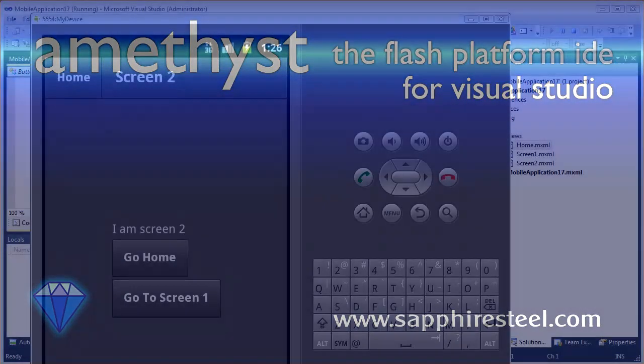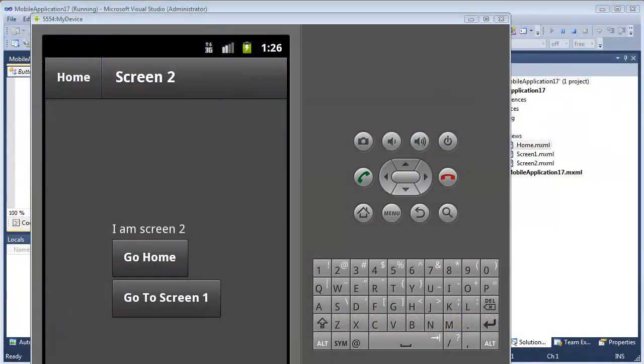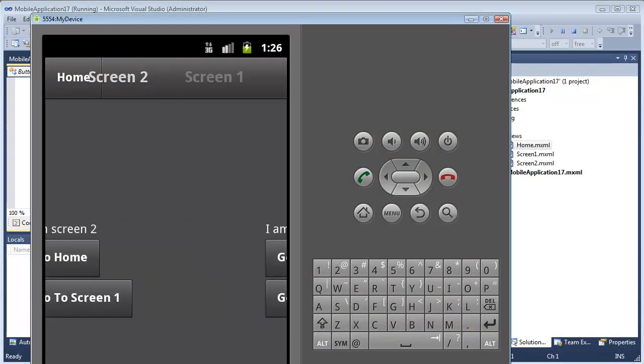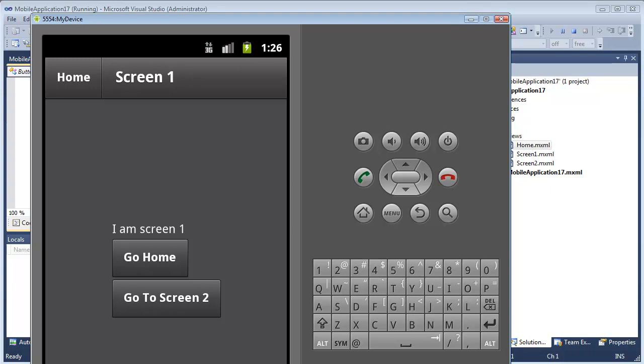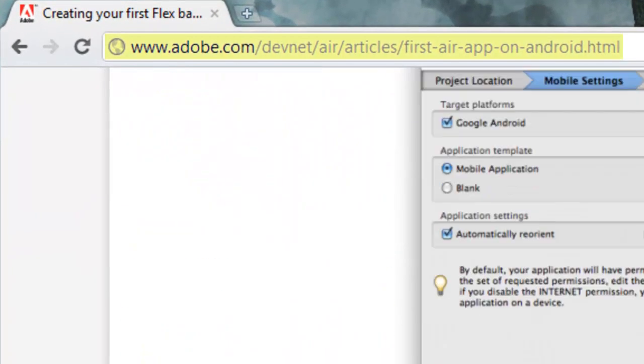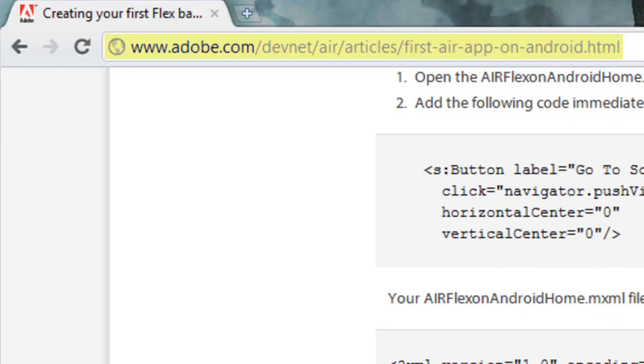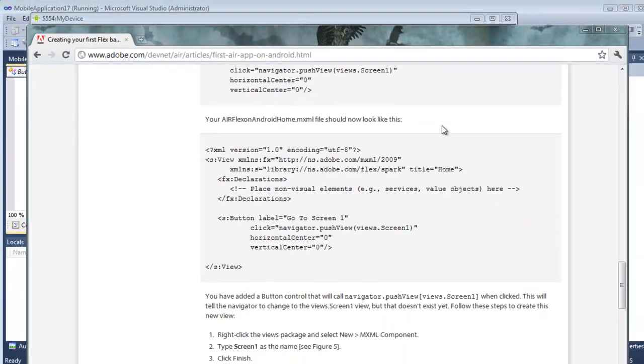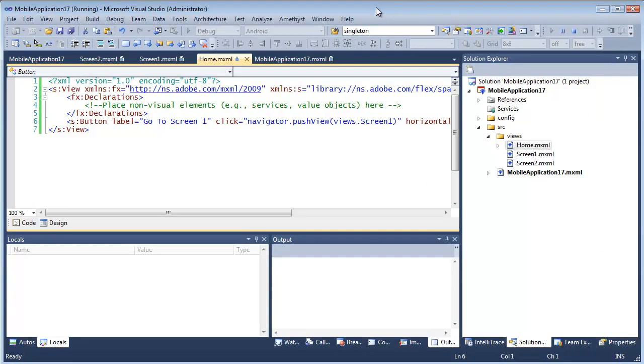Here I'm going to show you how to create a simple multi-screen Android application using Amethyst in Visual Studio. My project is based on a tutorial for Adobe's IDE Flash Builder. You can find the original tutorial on the Adobe Developer Connection site. Here I show you how easy it is to create the same application using Amethyst.